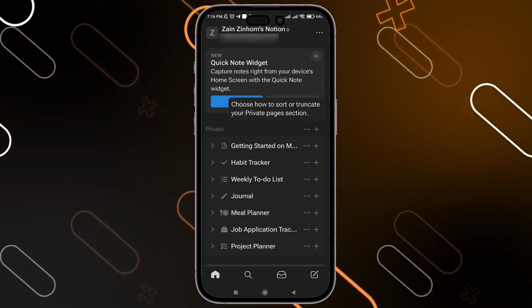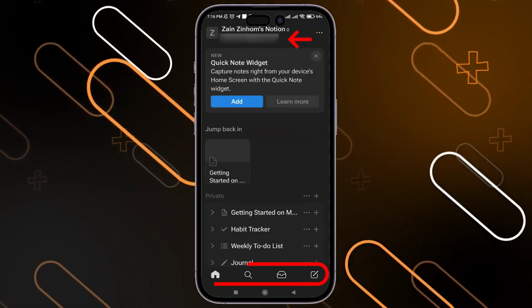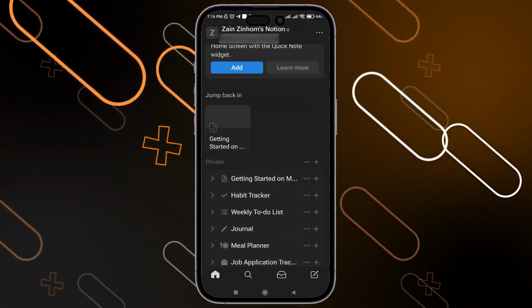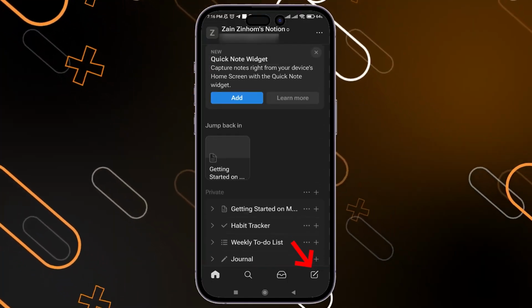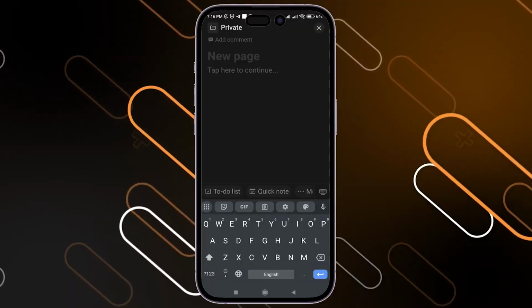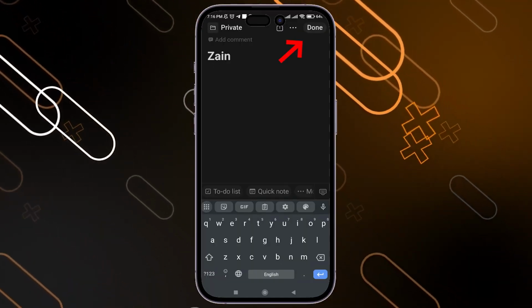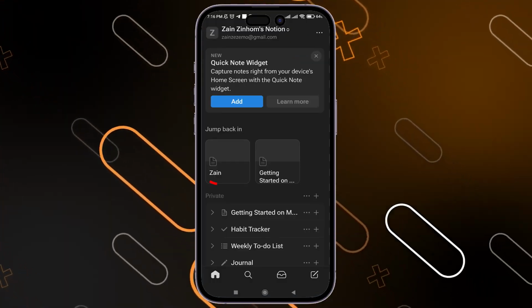And now once you open this page, here on the top you will find your email, and on the bottom here you will find some options. So click on the first option on the bottom right corner, then it will show you this page. Now you can simply create any page that you want. I'm gonna name it Zane, for example. Then I'm gonna click on done, and here as you can see I have my own folder.